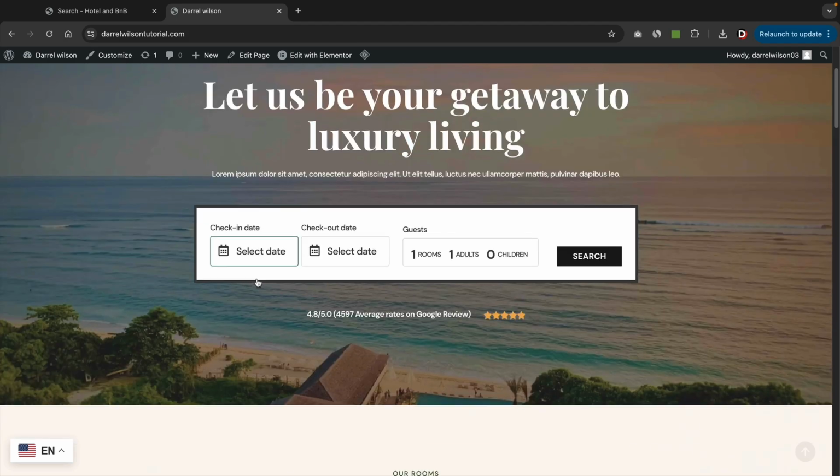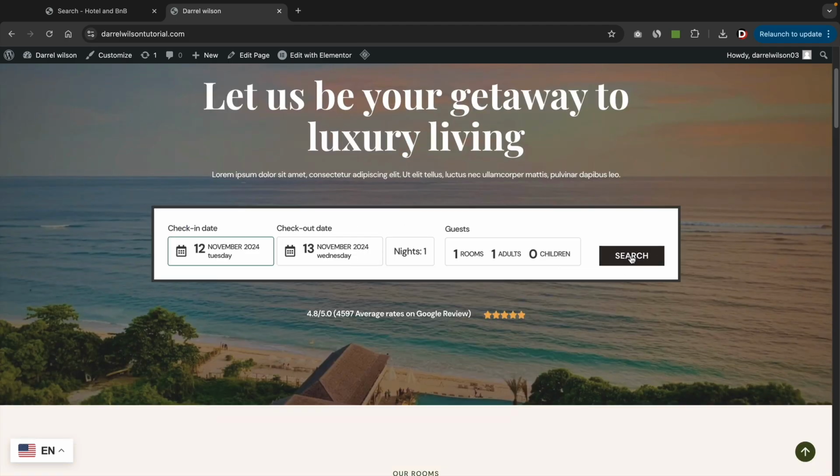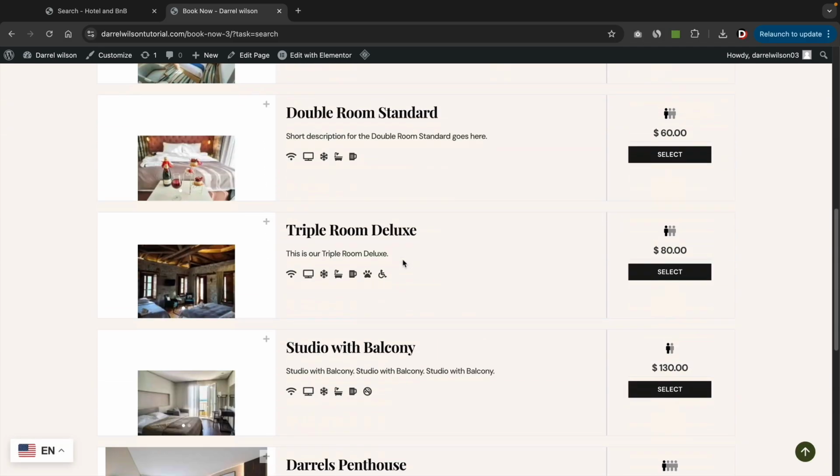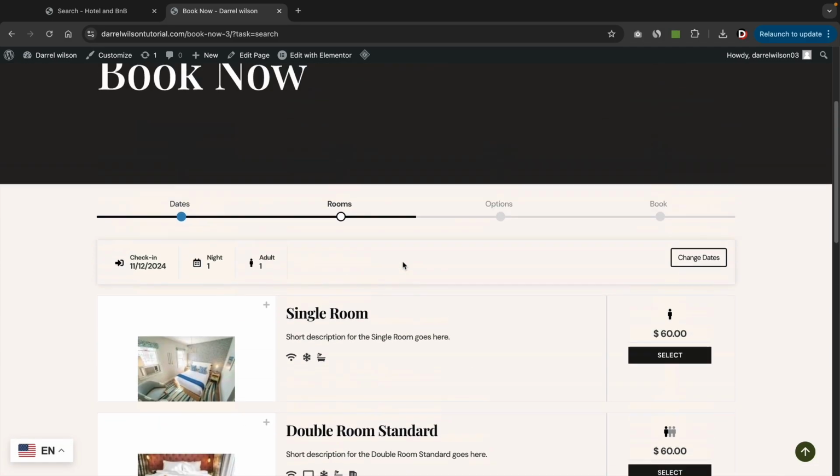So back over here under the demo website, I'll go ahead and just do a quick search right here. And you're gonna see that this is the page right now, right? So we're gonna go ahead and design this a little bit.